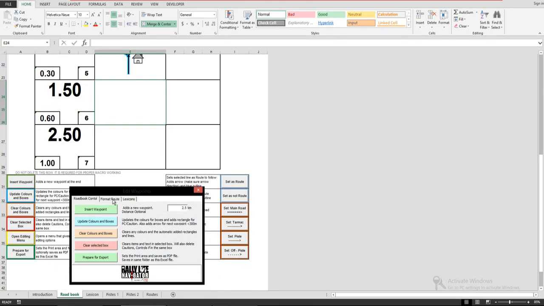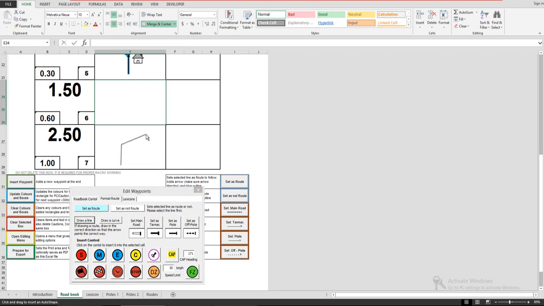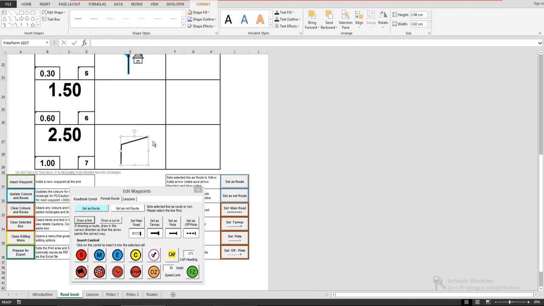The next option here is format route. On format route, you see some of the same buttons that you see on the right side. Two added buttons here are draw line and draw curve. By clicking this, it automatically selects Excel's line drawing tool, so you can quickly draw lines. Just click once to put the first point, click once to put the second point, and you can draw as many as you want. When you're done, you can double click or press escape and it finishes the line.